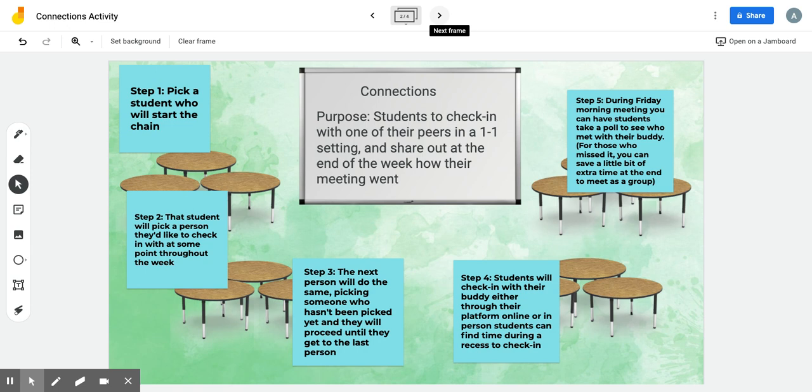So, as I mentioned, this can be done in a virtual setting or in an in-person setting. If you are in distance learning, then students could set up a meeting with their buddy on their online platform, or otherwise, if they wanted to, call through the phone, whatever that may be. If students are on campus, they can find time during recess to check in with their buddy. Obviously, still maintaining social distance and all of that.